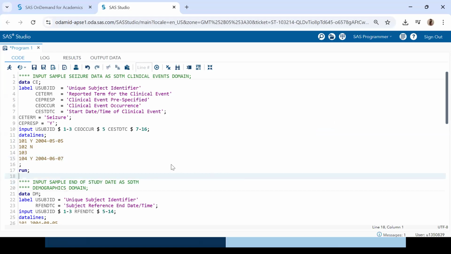So right now, I am creating the CE, DM and EX data first for this example. So in this first step, what I'm doing is inputting the sample seizure data, that is this clinical event domain. So we start by creating a dataset called CE here, which represents the clinical event data in SDTM.